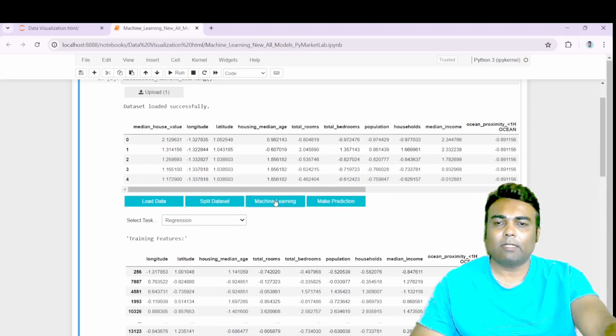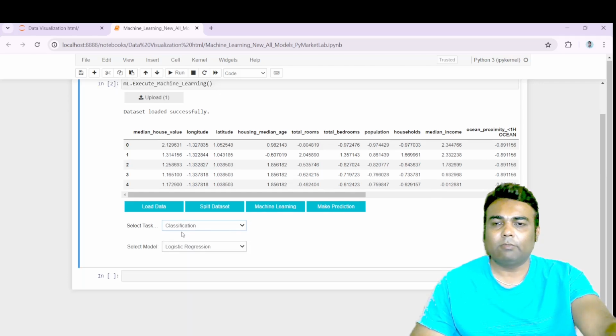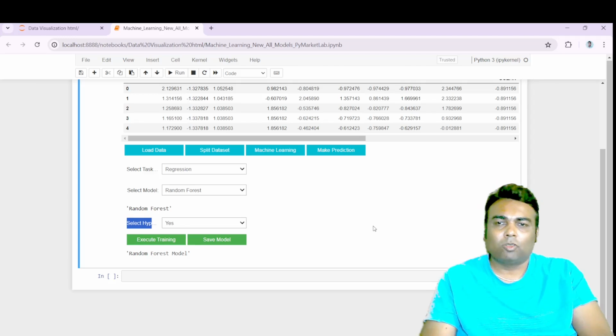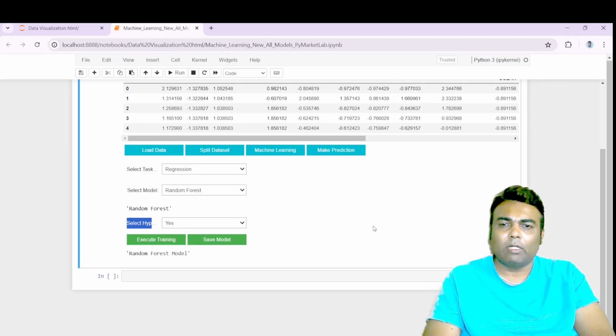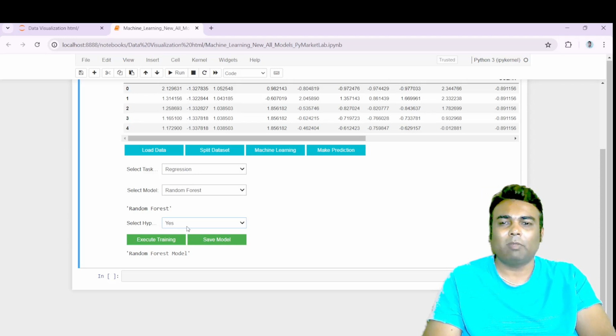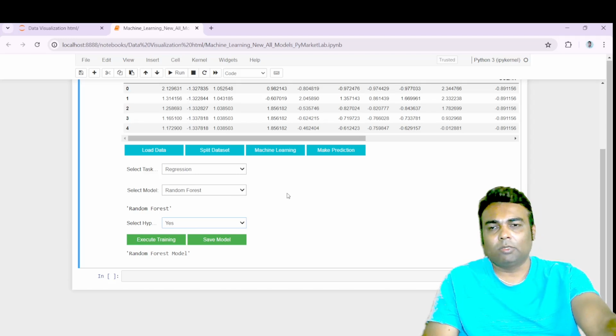Let us click this button, machine learning. Since we are interested in regression, let us do regression. Select a model. Let us select a random forest model, and here there is hyperparameter tuning. Either you can go with hyperparameter tuning, or you can run the default model. If you have time, then I recommend you go with hyperparameter tuning. Otherwise you can do without it, but hyperparameter tuning normally takes more time to execute. So let us execute it without hyperparameter tuning.